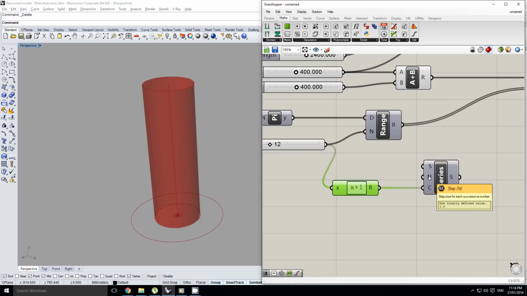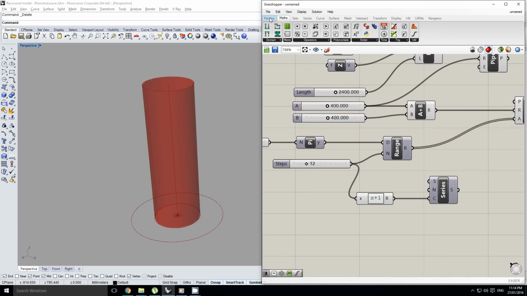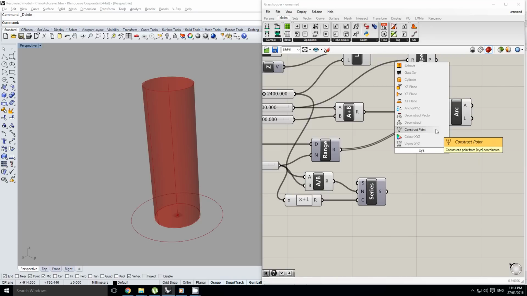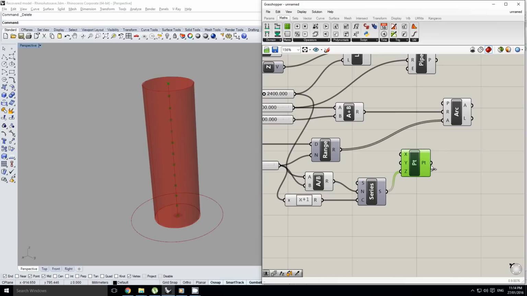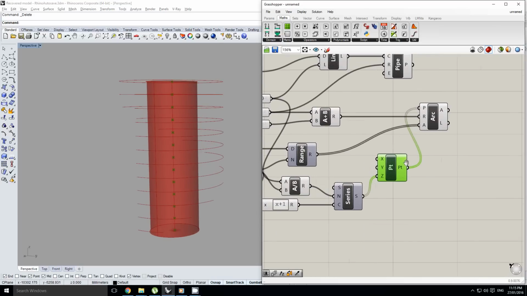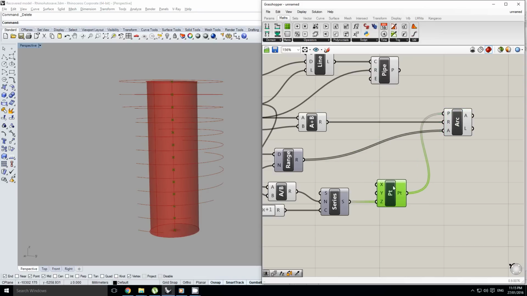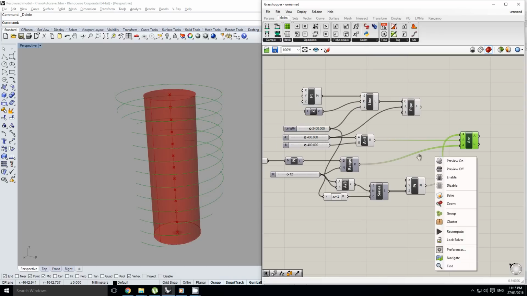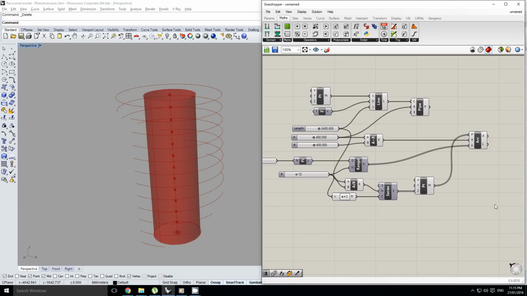And my step size is going to be, let's have a look, let's try 2400 over 12. And then plug that in. Oops, sorry, that needs to go into a point. So this is our Z elevation. And there we go. You may or may not notice a slight problem here, but I'll point it out later and we'll find a way to adjust it.